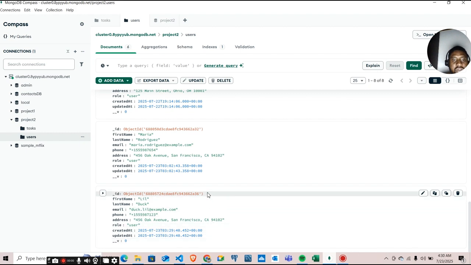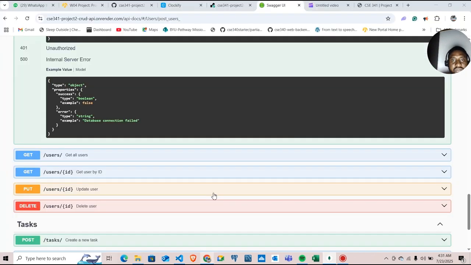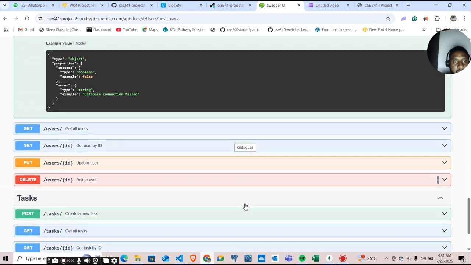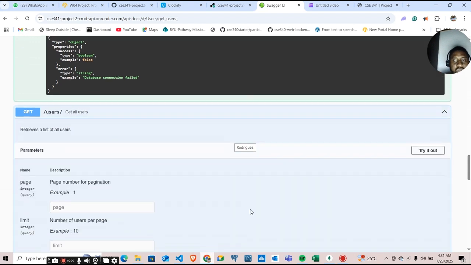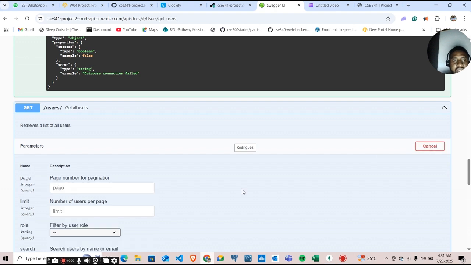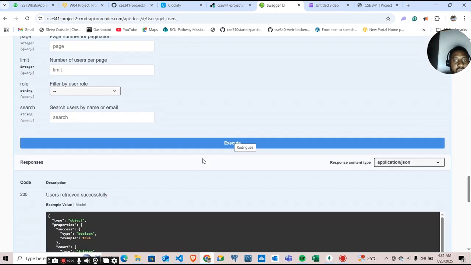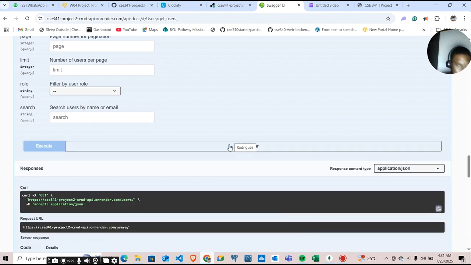Yeah, so I'm gonna be copying this ID because we're gonna be making use of it. I already have 7 in the data collection, which was the minimum to use, so I'm just gonna have this. So now I want to get all users, so I'm going to try this out to see if it works. So I'm going to click execute.